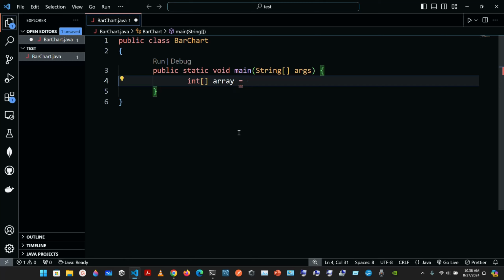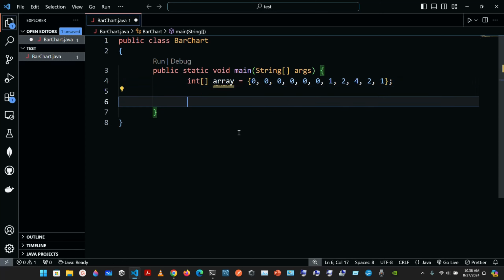Okay, so this array is going to have some elements, so it's going to be inside of curly braces, not brackets, curly braces, and it's going to have, let me see, 6 zeros, so 1 2 3 4 5 6 zeros. Then we're going to have 1, 2, then we're going to have 4, 2, and then just 1, and again we have to end it with a semicolon. Okay, so we have that so far.